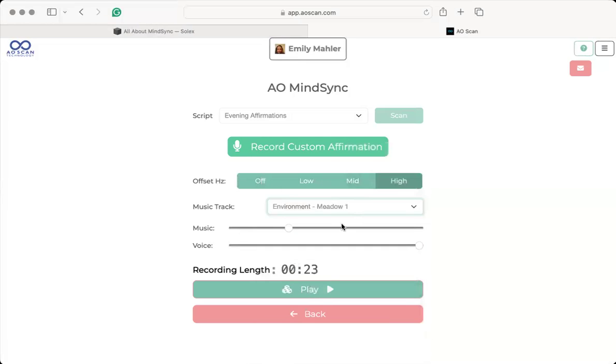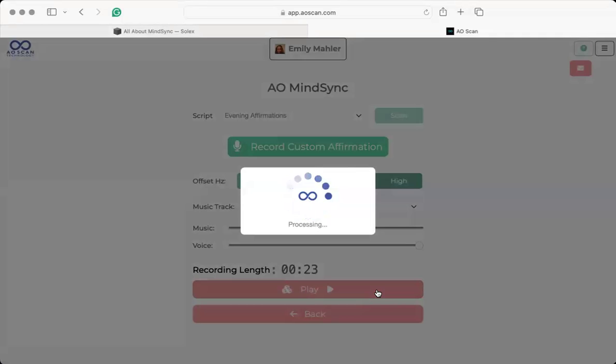I like to do the meadow or the brook. And then you can change the volume of the music, so you can turn it up loud, you can turn the music down low. I recommend keeping the voice high, and then you'll click play. And it sometimes takes a little bit of time.